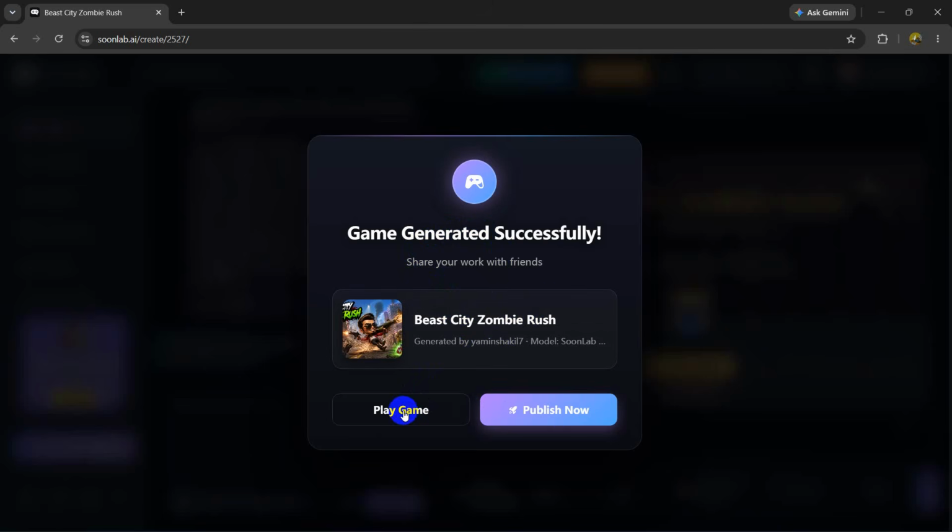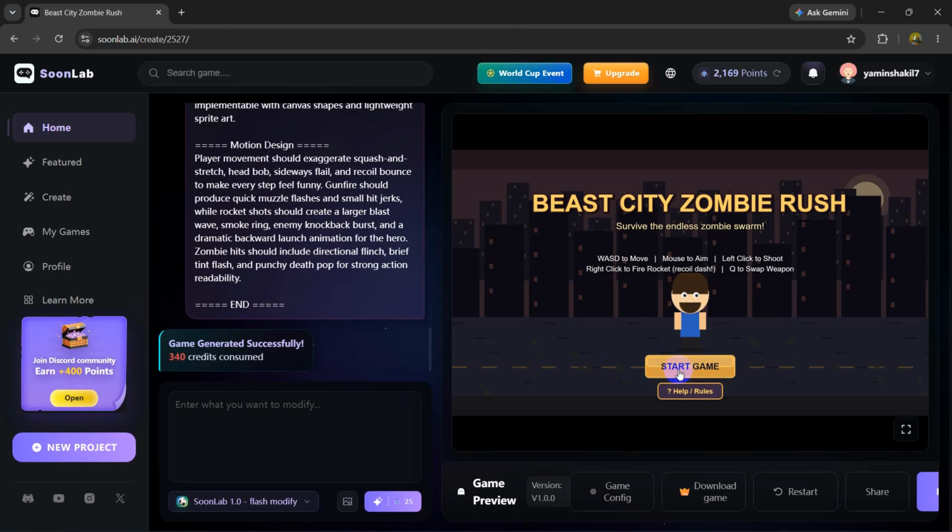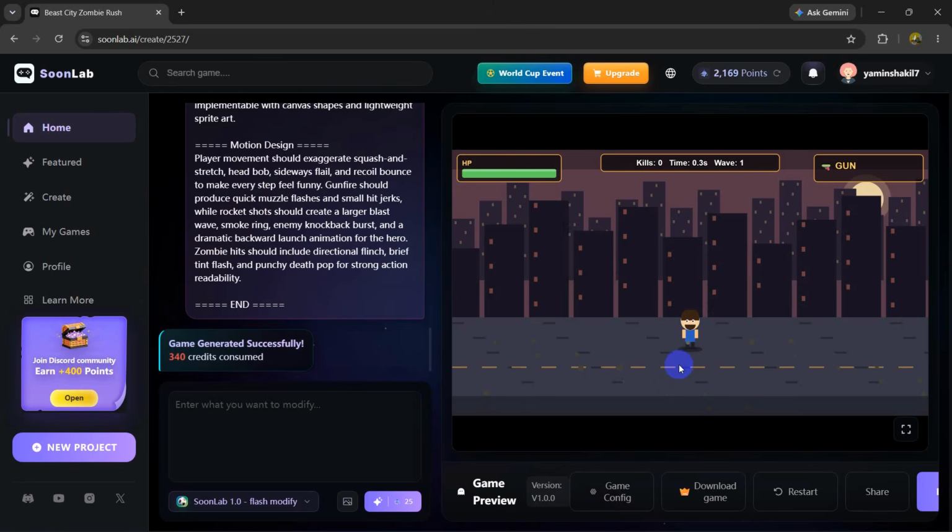So first of all, before we publish, let's just play the game first. I'm going to click here, and there you can see the start game option. So we're going to click start game. Let's see, can we move the character? Yes, we can move the character up and down. Can we shoot? Yeah, we can shoot. Here you can see we can shoot, and there you can see it also kills the zombie as well.